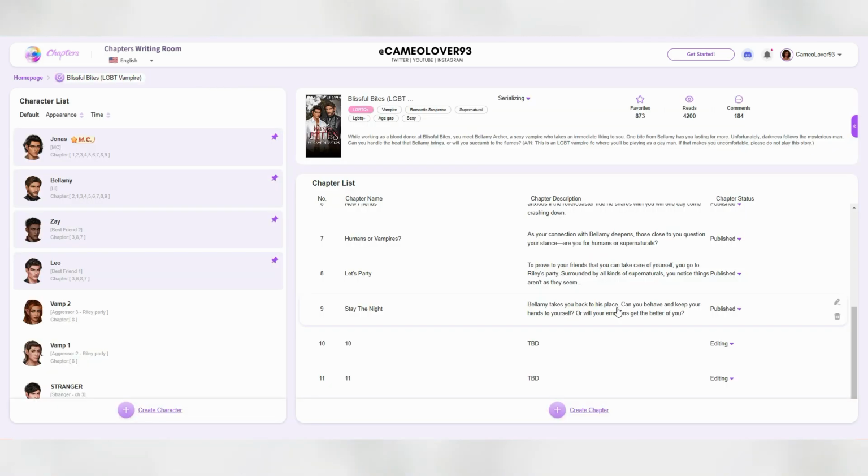Okay, and the next example that I'm going to show is the choice branches. So when it comes to making sure your reader's outfit choices carry into the following chapter, it's literally the same as what I just did a few seconds ago, the same steps.